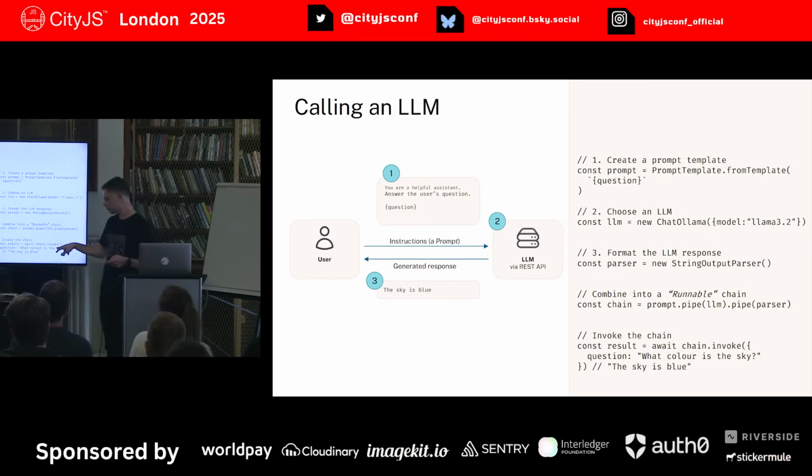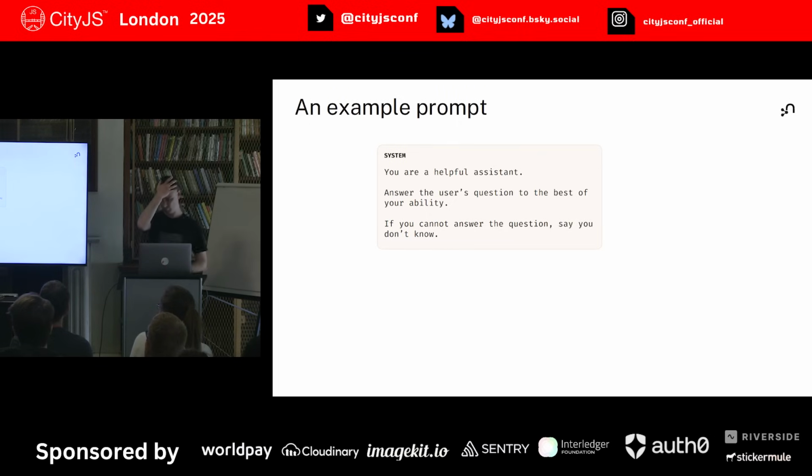Where you can invoke this runnable with some data that's specific to that time that you run it. Those values will be replaced in the prompt. It'll be formatted in the way that the LLM expects, sent to the LLM, and then the response is handled all the way back. Cool.